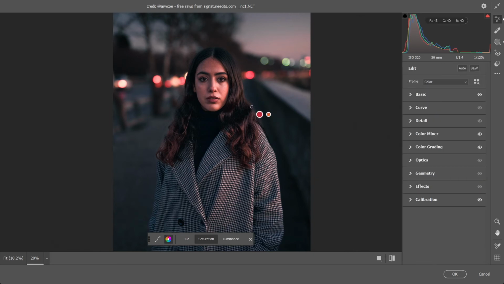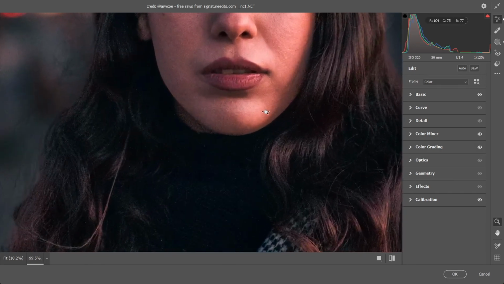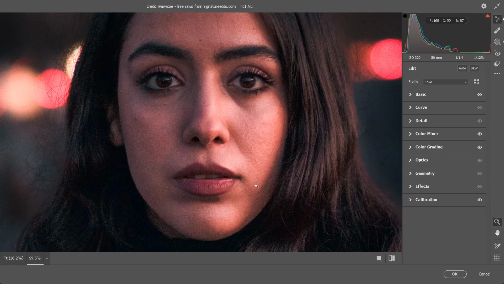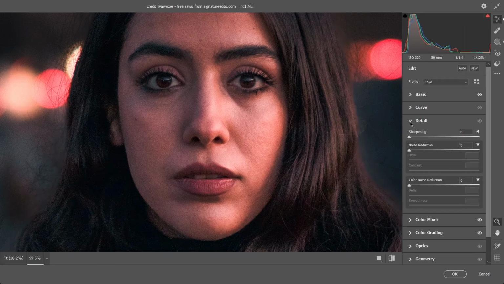The next thing we've got is getting rid of the noise, which is on the face and almost everywhere in the picture. So I will go to the details right here, and you can see that here is sharpening, noise reduction, and color noise reduction. I'll increase the sharpness. I think a 6 will be okay. No, an 8 will be okay.